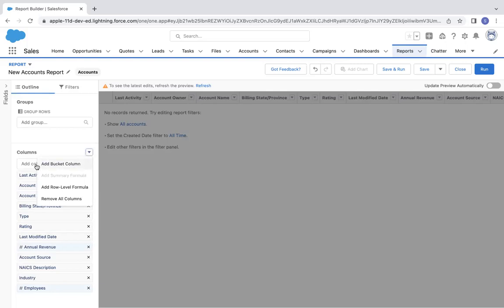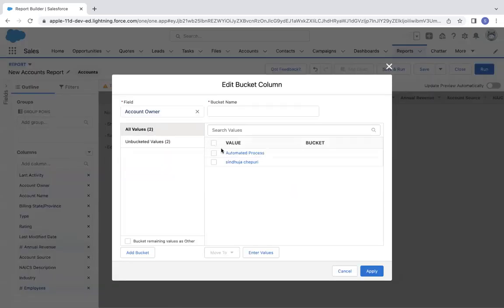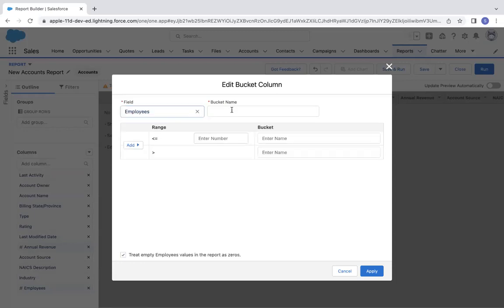Okay. Here you can see columns, add bucket column. Just click on that. And we are giving it based on employees, right? Here you can give field employee. Bucket name, for suppose we take company name. Condition like less than 1,000, we can take startup company, and range between 1,000 and 10,000 we can take mid-level company, and coming to more than 10,000 employees we can take big level company.